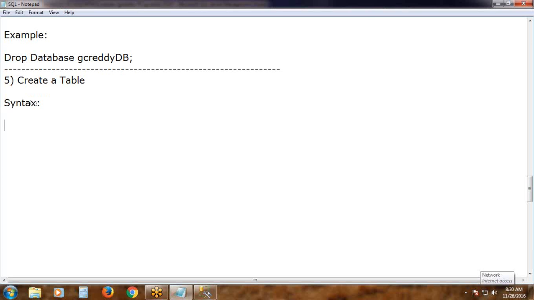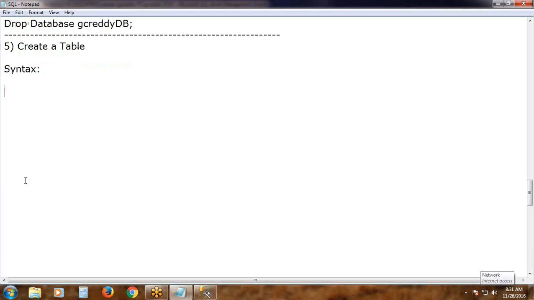Prerequisite. Observe, Sumitra. If you want to create a table, first use the database. Suppose you have 10 databases in your database management system. You want to create a table in the third database. First use the database, then create. Getting this point? Any confusion? No confusion. Okay. Observe. Create table.